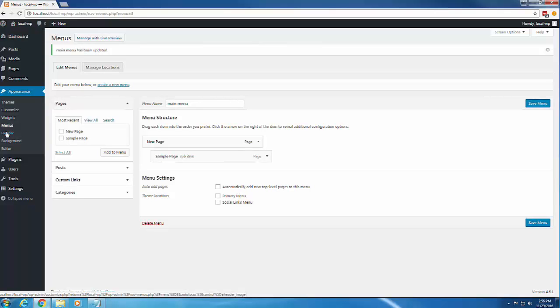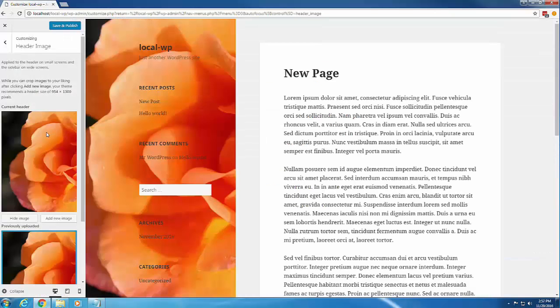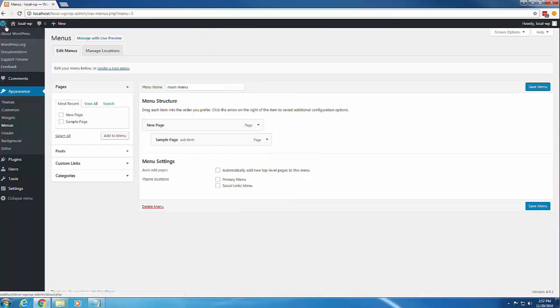Moving on down to the header section, which is our sidebar at the moment, we can just select an image to fill that gap there. Now save and publish it and go back. We did that previously, but we didn't save it, so that's why it's let us do it again. Same thing for the background.